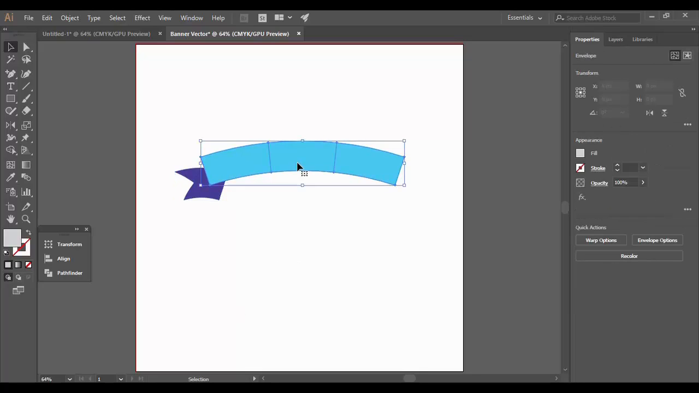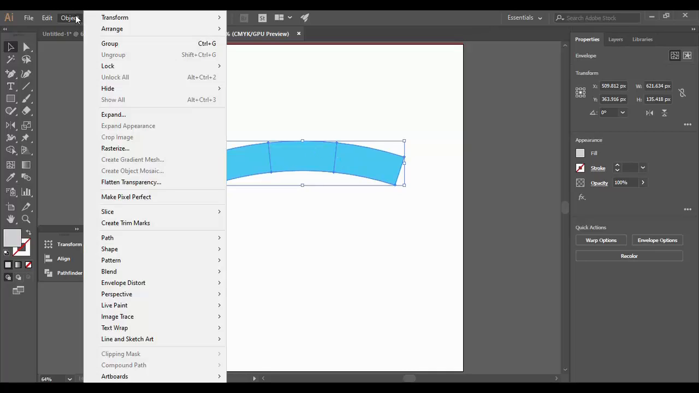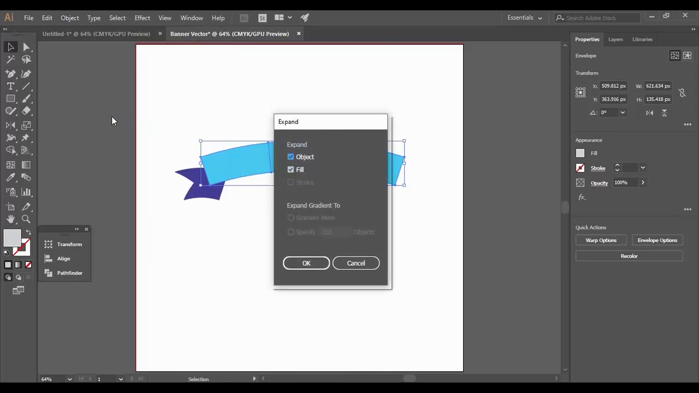Now when you do that, you will see that this particular rectangle shape has been divided into 3 shapes, which is not what we want. So to remove it, make sure that your shape is selected. Again go to Object, and here you will find an option called Expand. Just click on it.